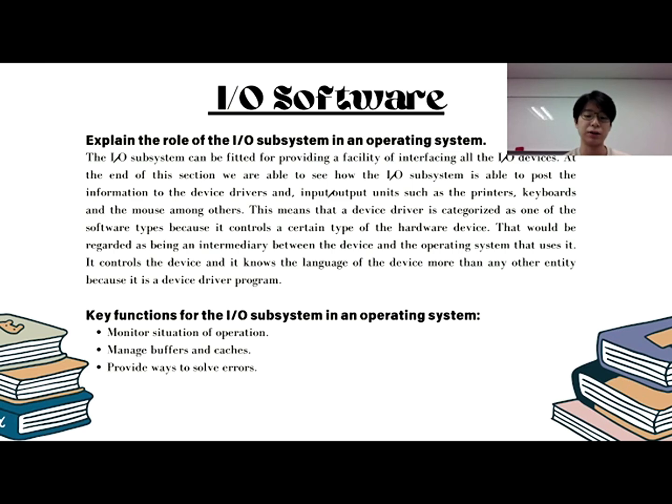This means that a device driver is categorized as a type of software because it controls a certain type of hardware device, acting as an intermediary between the device and the operating system that uses it. It controls the device and it knows the language of the device more than any other entity because it is a device driver program. The following are the key functions of the I/O subsystem in an operating system: monitoring the status of operations, managing buffers and caches, and also providing ways to solve errors.